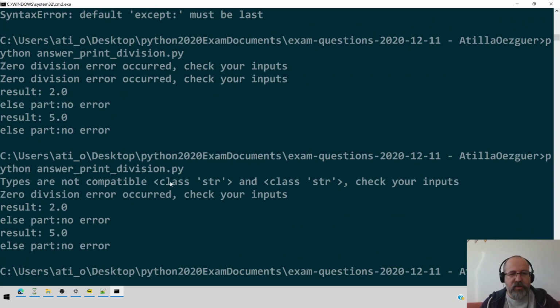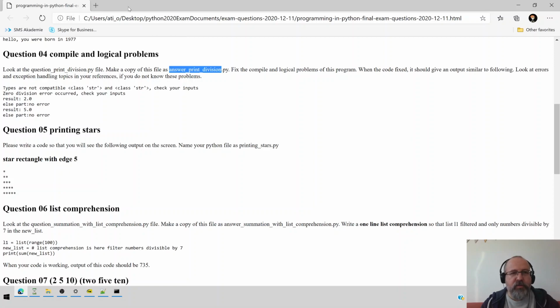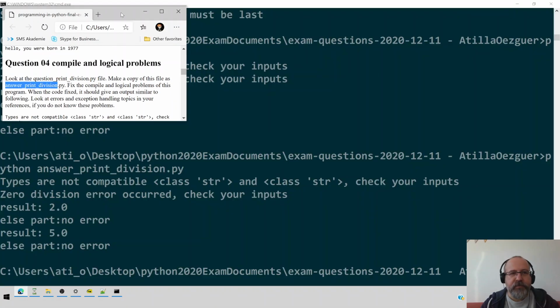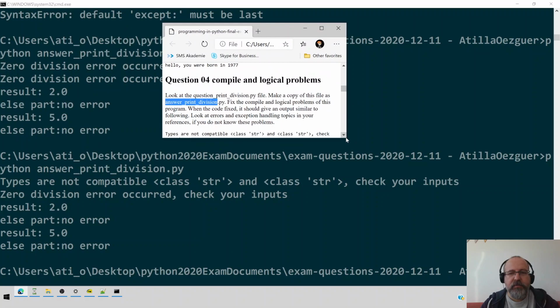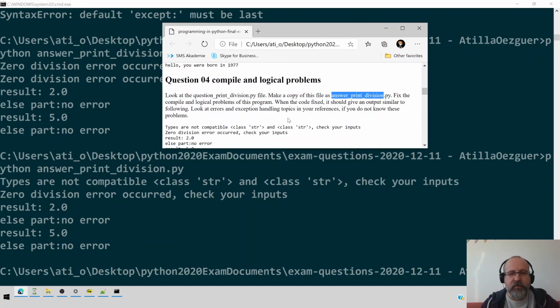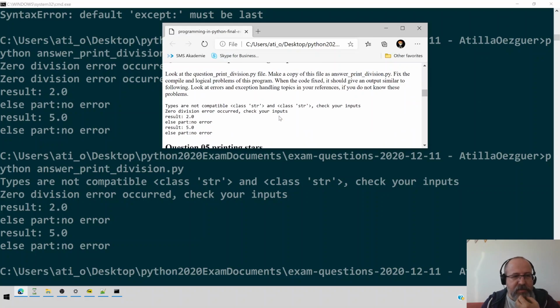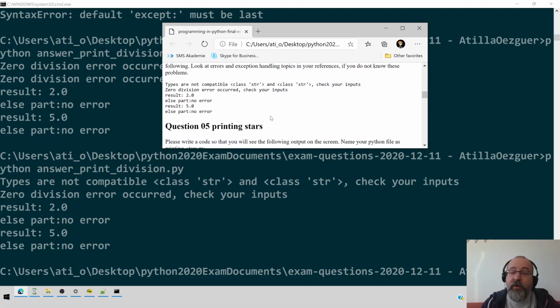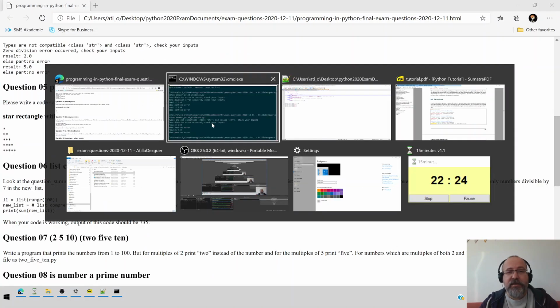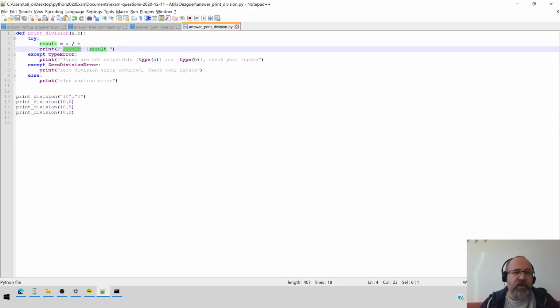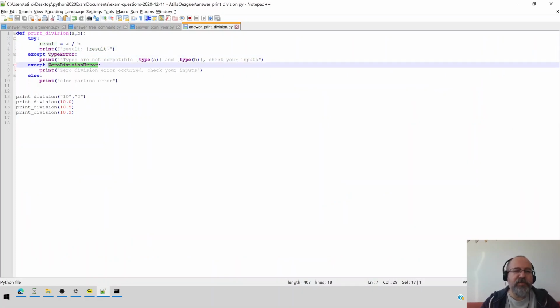Okay, types are not compatible. Check your inputs, zero division error record. Check your input, result 3.0. Let's see if its output is correct. Types are not compatible. Check your input. Zero division error. Check your input. Result as part no error. Result as part error. And that is the expected output. You should have put type error and zero division error in these places.